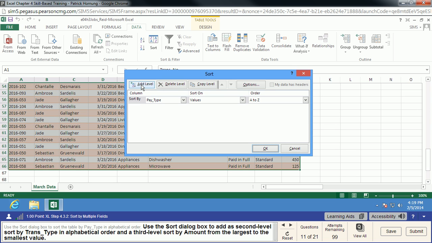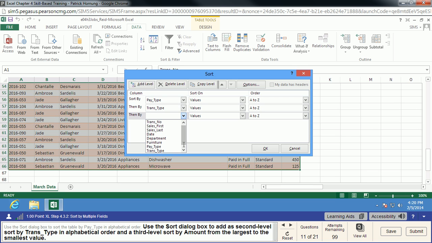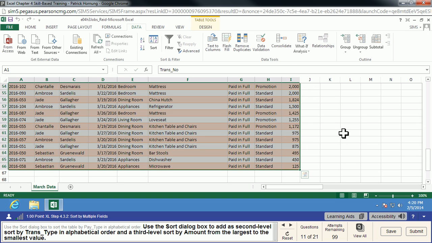So we're going to add a level, and we're going to sort by trans type right here, and we're going to sort that in alphabetical order, and then we're going to add a third level, and we're going to sort by the amount. It's down here in the bottom, and this one's going to be from the largest to the smallest. So you can have this sort any way you want in multiple layers. And once we click OK on that, Excel reorders all of those rows, and we should be on to the next step.